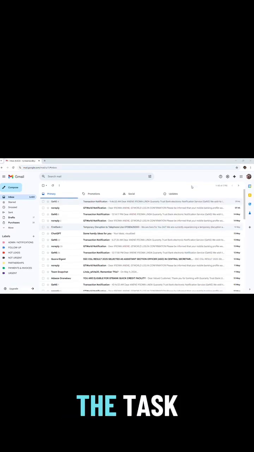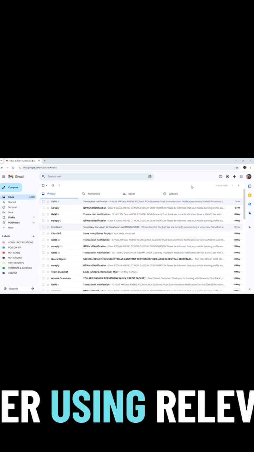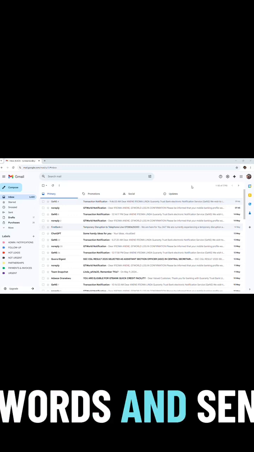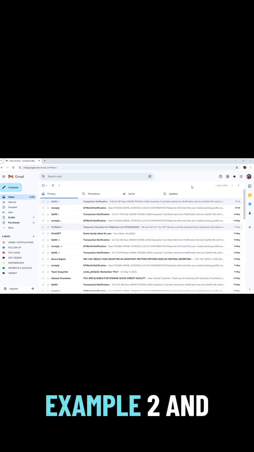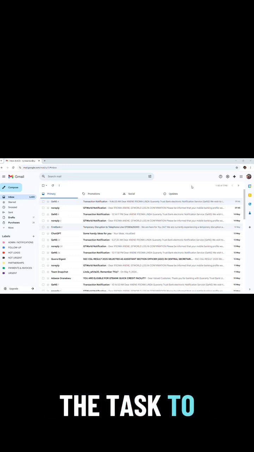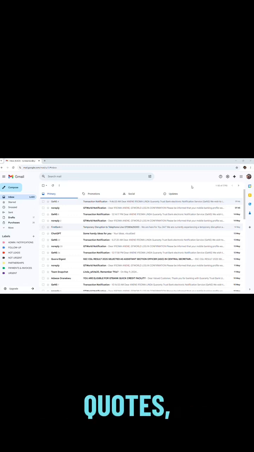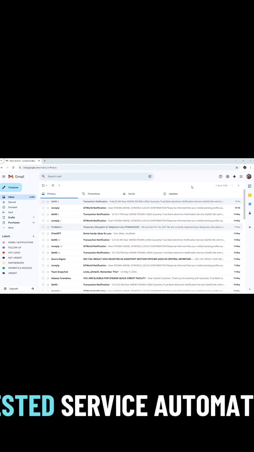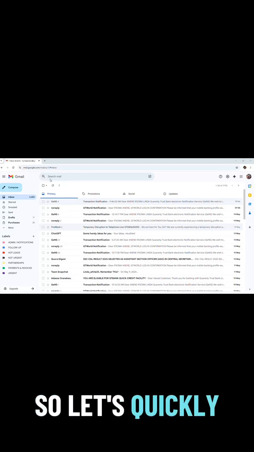Okay, so still on the task, we're asked to set up automatic filters using relevant keywords and sender rules, and we have example 1, example 2 and example 3 of the task to perform. Okay, so for example 1 we have emails containing words like price, quotes, booking, interested, service automatically move to hot leads. That's example 1. So let's quickly perform the task.